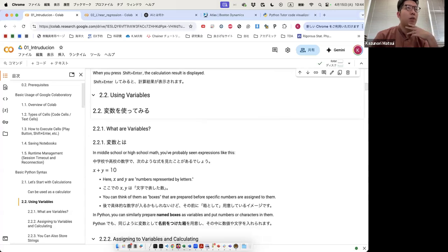You might remember something like this form from your middle school or high school math. X and Y are numbers shown as letters. You can think of them as boxes that are prepared before actual numbers go inside them. These are called variables.